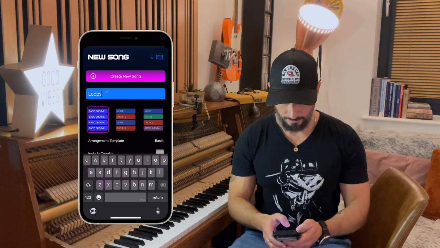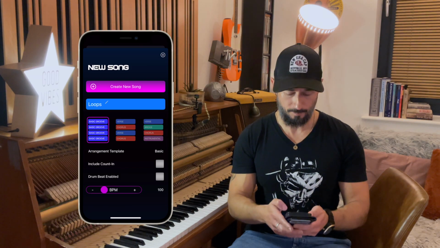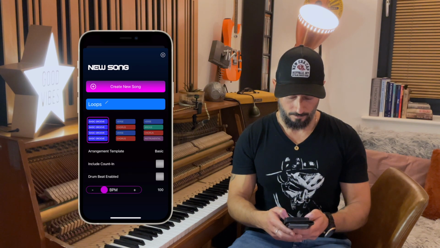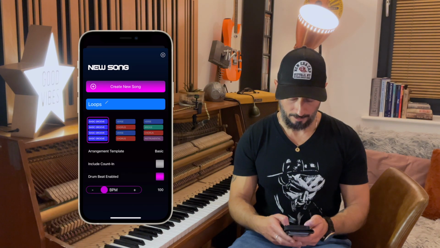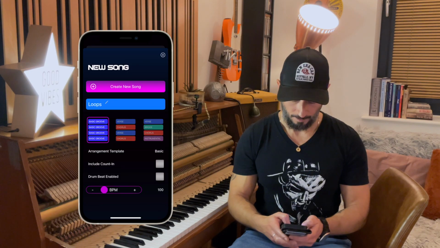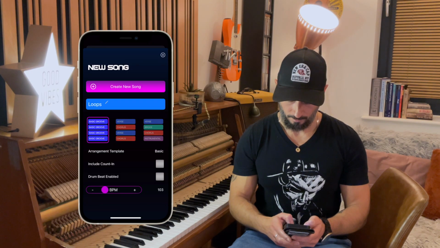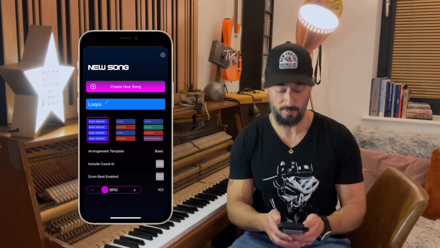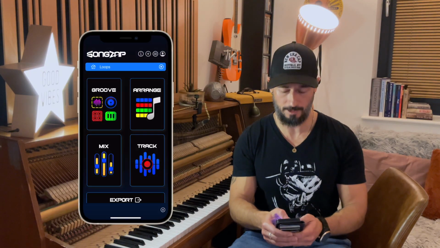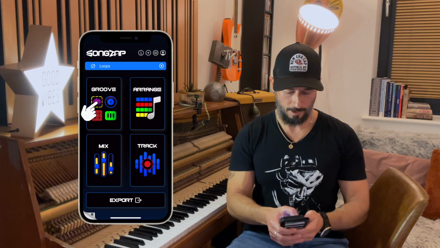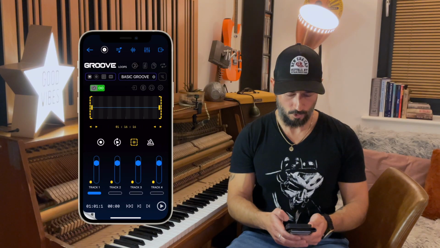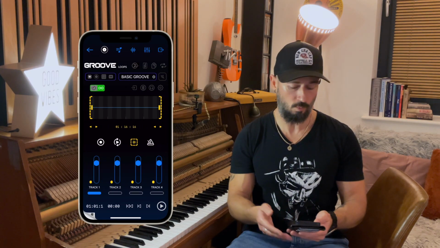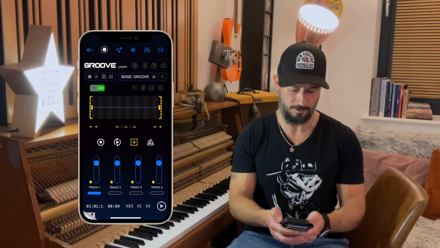I will also leave it on basic arrangement template and not have a counting, not have a drum beat enabled, and select the right tempo for the external samples I've already prepared. We can create the new song now. Next, I'll tap on the loop icon on the home page, which will open the loops window where we're going to spend most of our looping and creation time.